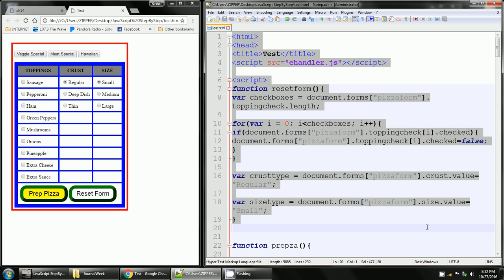dot checked equals false. So what that's doing is it's looping through all of these items right here, and if it finds anything that's checked, it's just going to take that checked and set it to false, so it basically unchecks it. And then right here in line 16, var crustType equals document.forms pizzaForm dot crust dot value equals regular. If the user did change the crust from the default regular to deep dish or thin, this will change it back to regular.